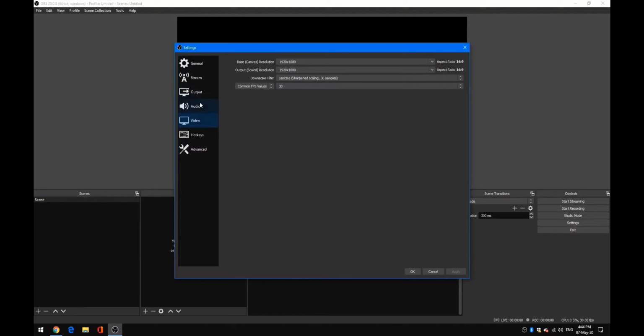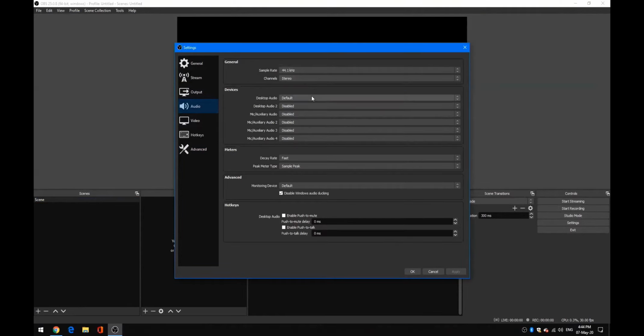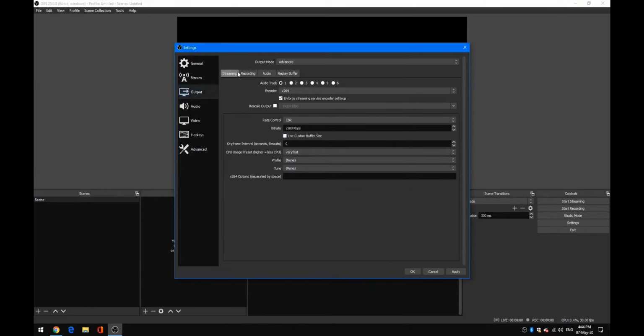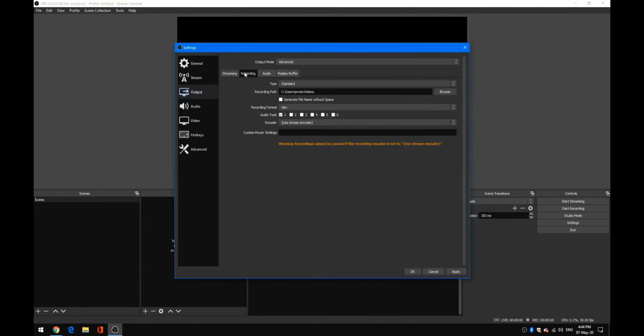Next is Audio. For now, we will leave it just like the way it is. But here you can select your connected microphone. Now, let's go to the output. For output mode, select Advanced. The recording path is the place where your recording will be saved.